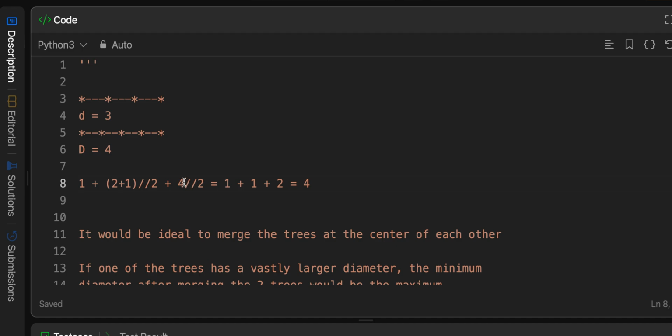And same thing here. That's just going to be the general modification that we need. So let's go over that here. So 2 plus 1 is 3. 3 divided by 2 is 1. 4 plus 1 is 5. 5 divided by 2 is 2. And we still get 4.